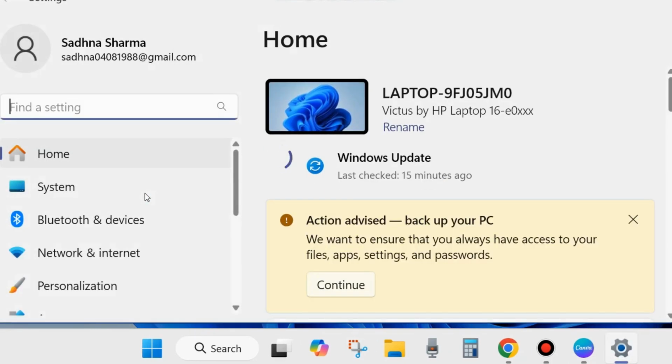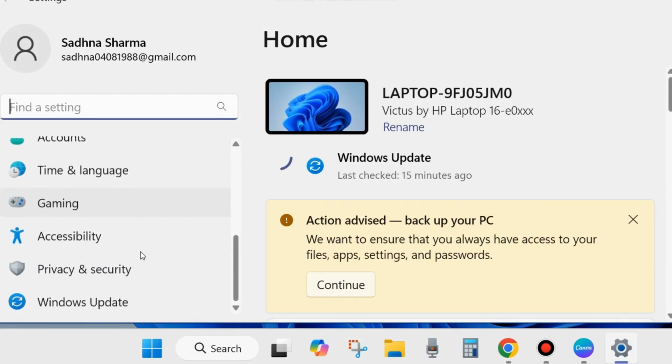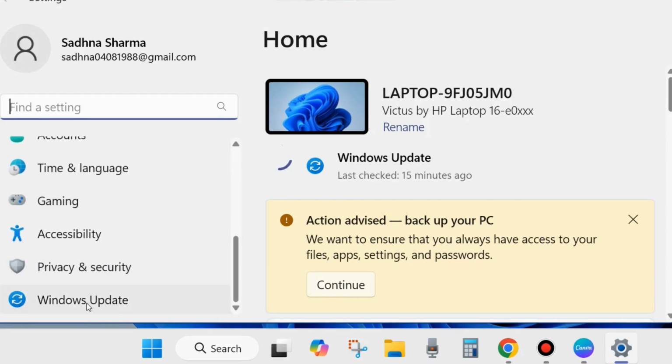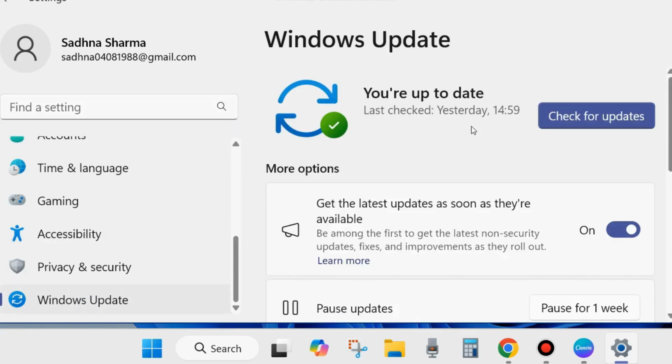Here from the left sidebar, go to Windows Update. Click on Windows Update, and from the right side click on Check for updates, and if any update is available, simply download and install it.